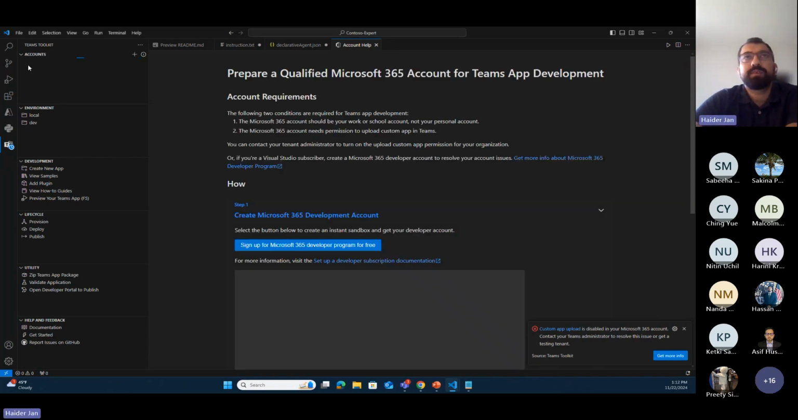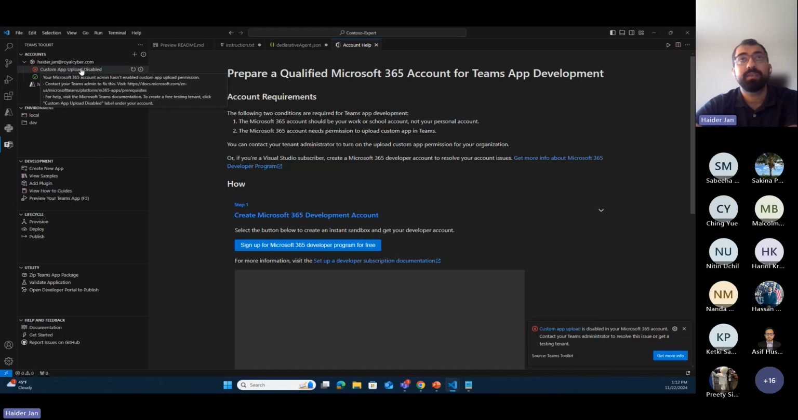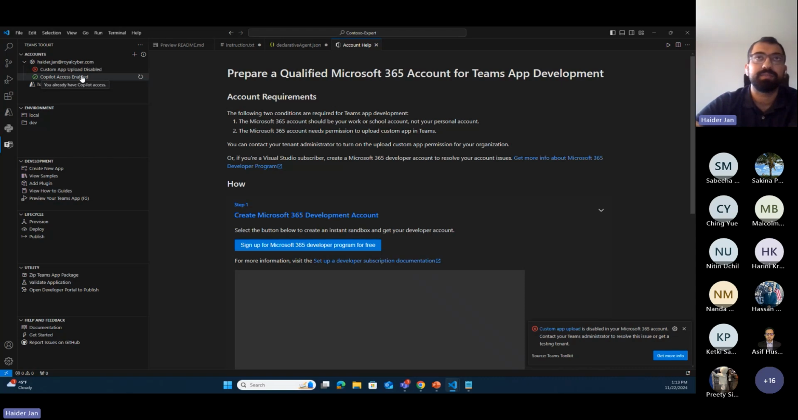Just so that you're aware, the first time you open your account in the Teams Toolkit, you'll be prompted to enter your login credentials so that it knows what Teams account it's linked to. In my case, it is connected to my organizational account. I don't have any custom app upload, right? That's been disabled by default from our organization, but you have the access to it. You can look at it, you can see the Copilot work in a preview mode, right?